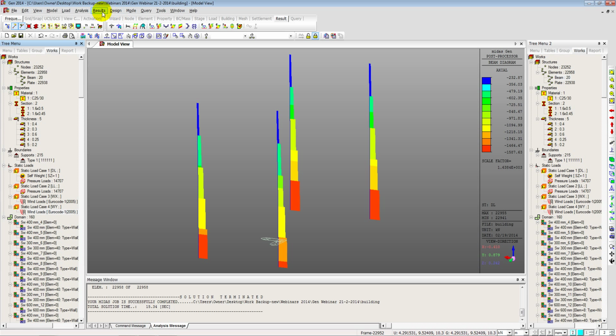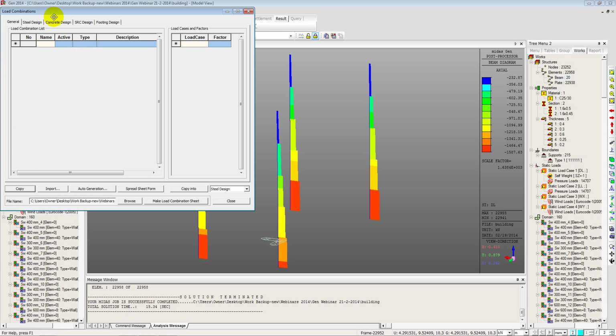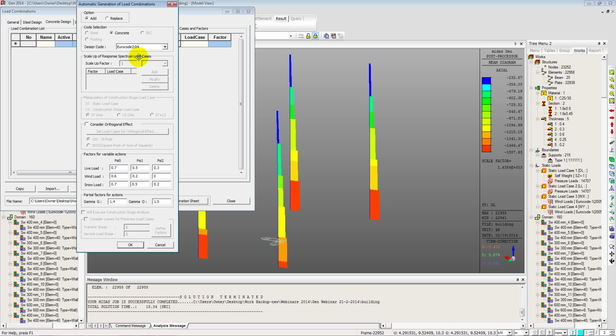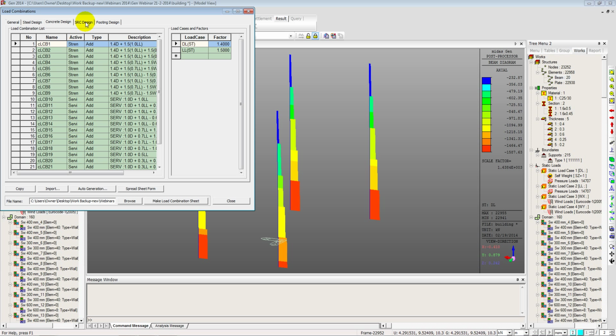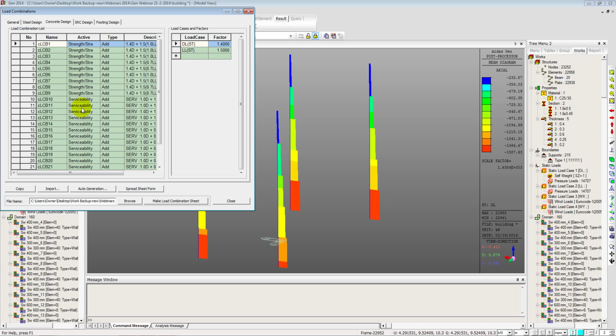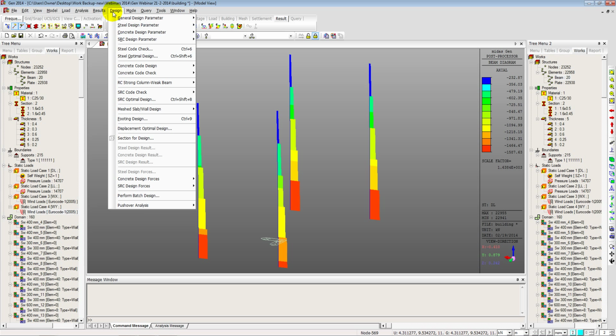So just go back, just want to check out the load combinations and automatically generate them. So within reinforced concrete we can automatically generate them as per the Eurocode. We can also do the same for the BS standard, just to highlight that, and as you can see all the codes come up and the combinations and just the different serviceability and also the strength combinations. Just go to design.